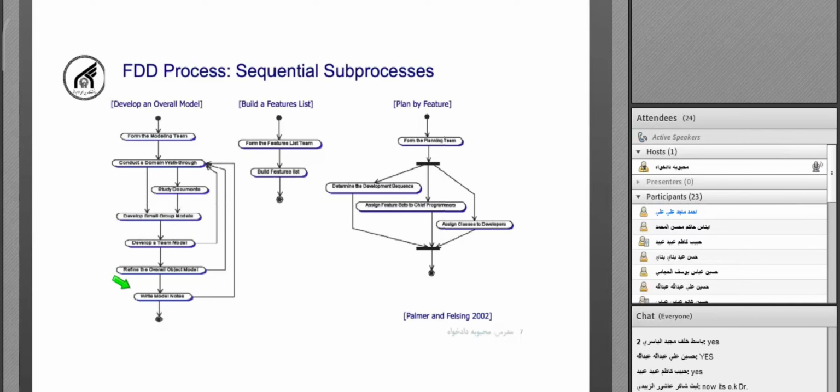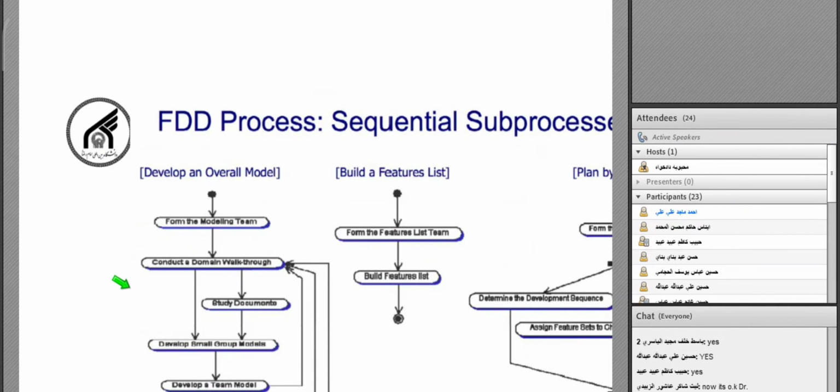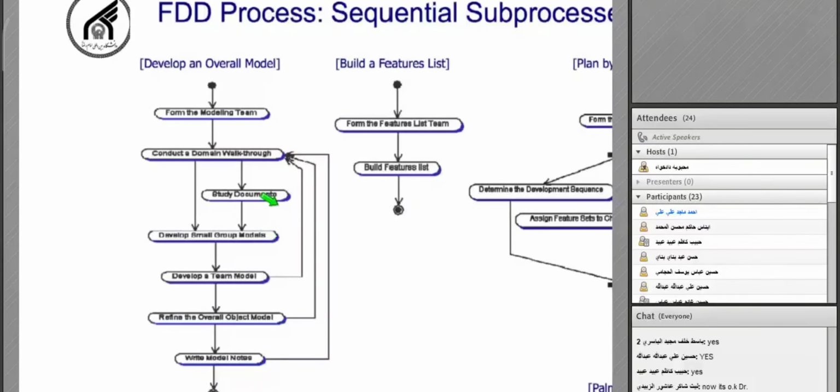These are the flowcharts or the activity diagrams of these sequential subprocesses. The first one, developing an overall model, we need to first form a development team. We will talk about the members of this team. Then they will conduct a domain walkthrough. They will study some of the documents if we have available documents.